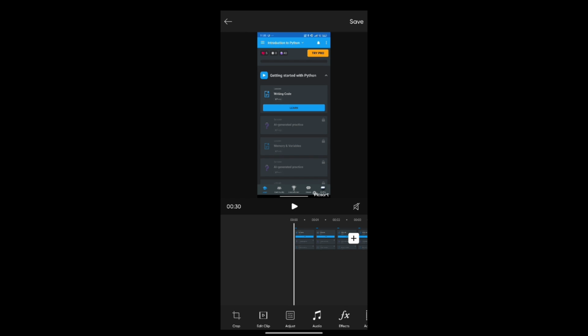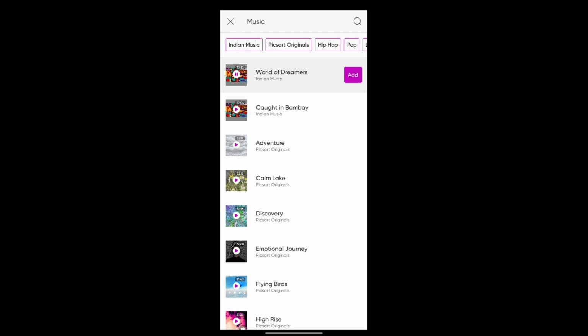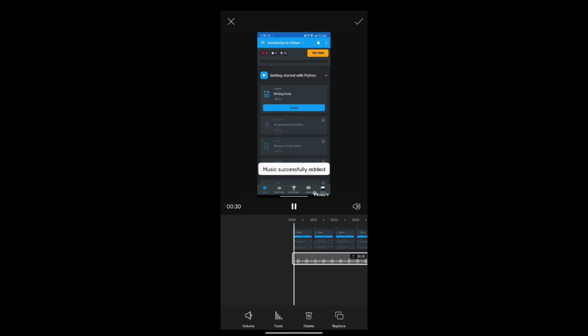First, upload your video and go to the Music tab in the editor. Browse through Picsart's built-in audio library or upload your own music file. Preview tracks by clicking the play icon.